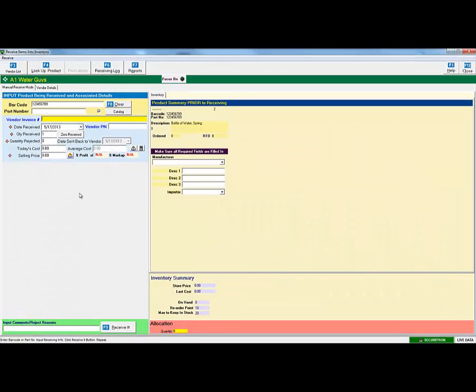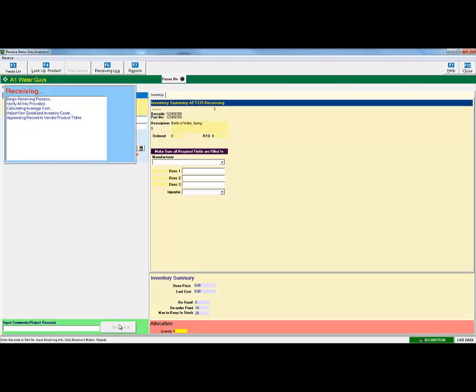I am now back at the receiving screen where I will enter the date received, quantity received, today's cost, and the selling price. This should look familiar as it's the same steps I did in the first portion of the video. When done reviewing your inputs, click the Receive It button. Your inventory has been updated and you are ready to receive your next item.